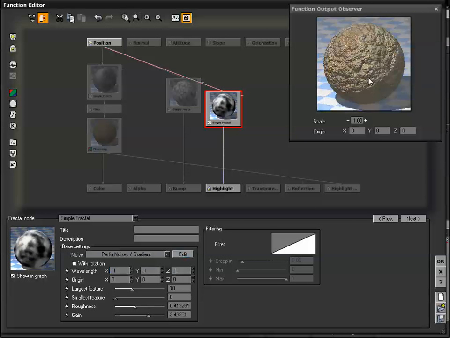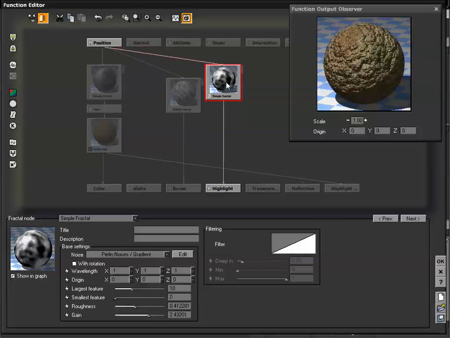And now you can even see with our output that we have some areas that aren't showing up as highlighted and other areas that are. And that's all controlled by this specific fractal. We can also use image maps to control the amount of highlights and where they're going to be. And we can also make direct connections to other nodes.